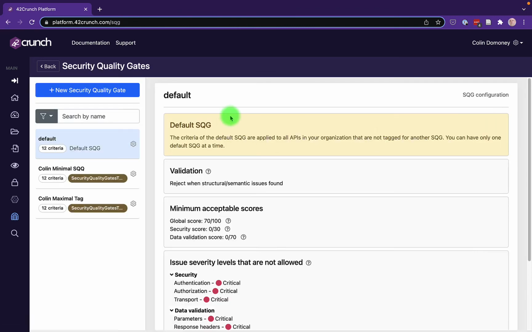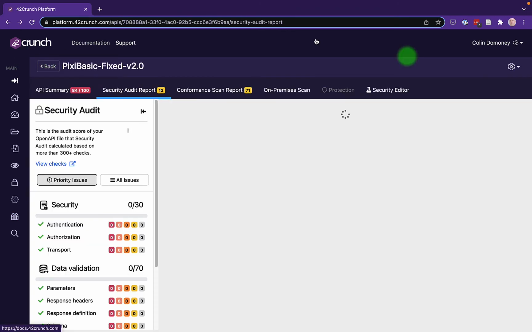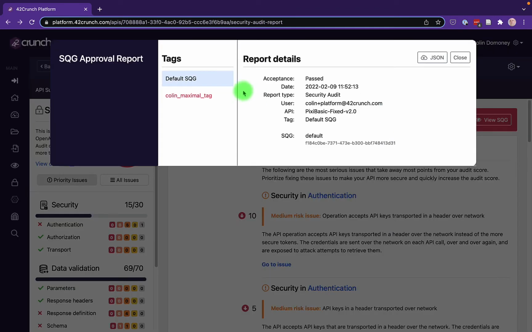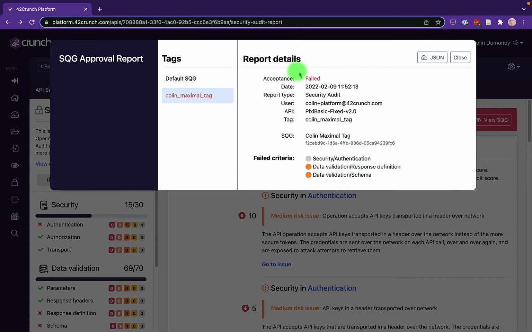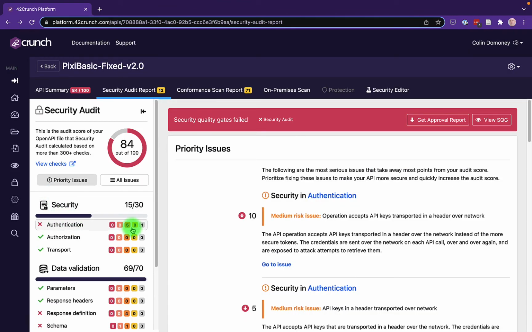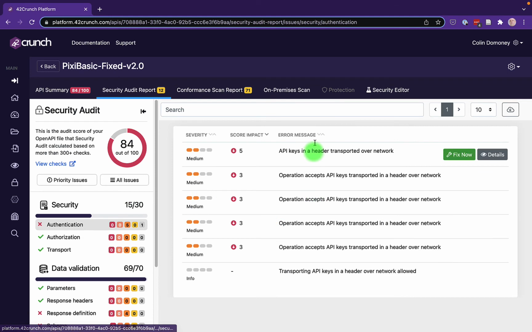We'll have a look at the actual report and see what we failed. So we can see we've passed the default quality gate, but we failed the maximal. Right, and what are we failing on? Response definition and primarily on the authentication. Right, so we can again go and look at those issues. And we'll see that these are high severity and they're being blocked by that quality gate.